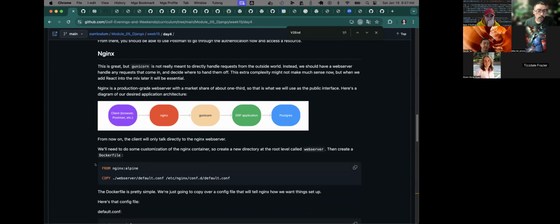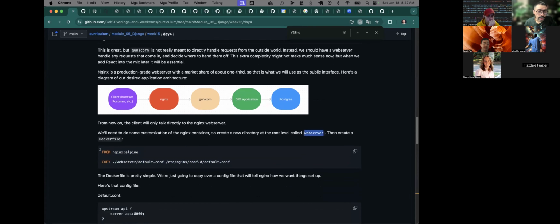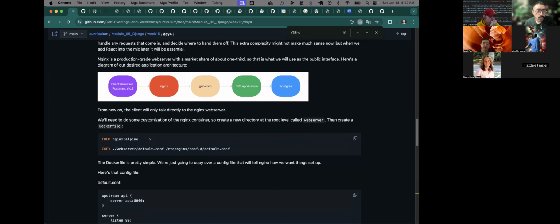So how do we do this? We create a new directory called web server, and this will have its own Docker file. What this Docker file does is grab the official Nginx image, the Alpine version of that image. It's then going to copy over a configuration file that we create into the configuration file directory that Nginx uses by default inside of the container.